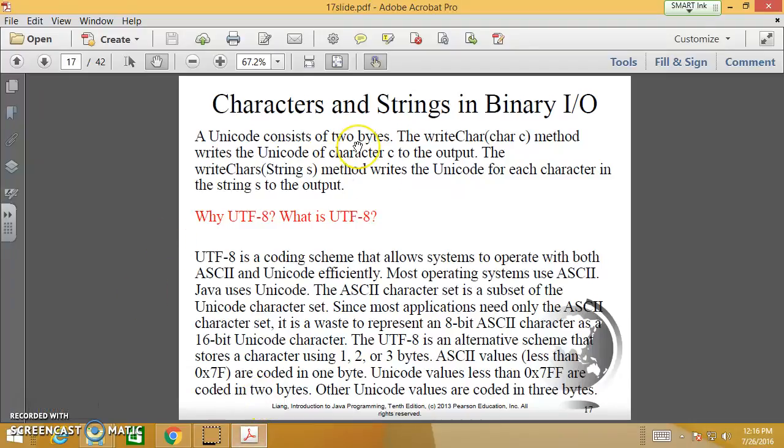So we want to review this a little bit here. So the UTF-8, right? We said since most applications need only the ASCII character set, it is a waste to represent an 8-bit ASCII character as a 16-bit Unicode character. UTF-8 is an alternative scheme that stores a character using 1, 2, or 3 bytes.